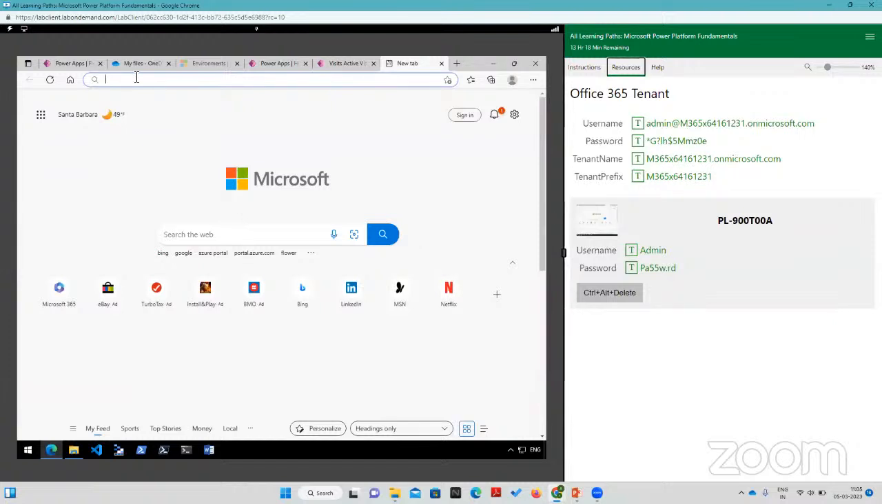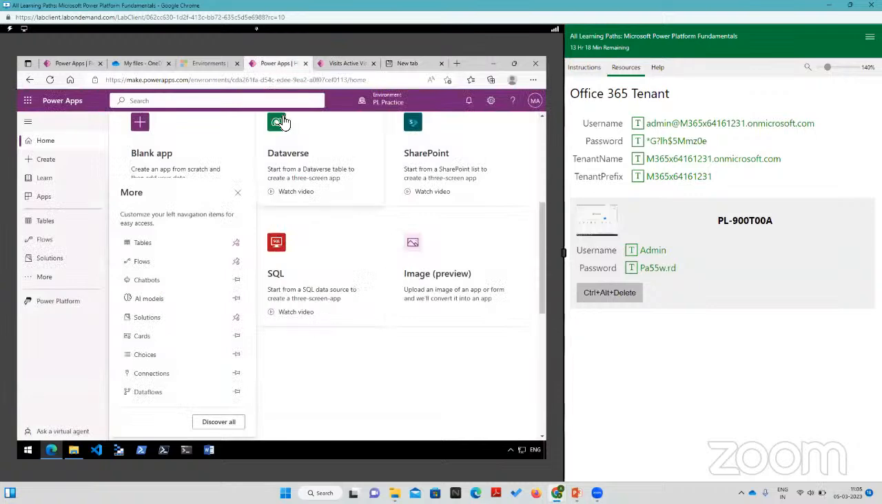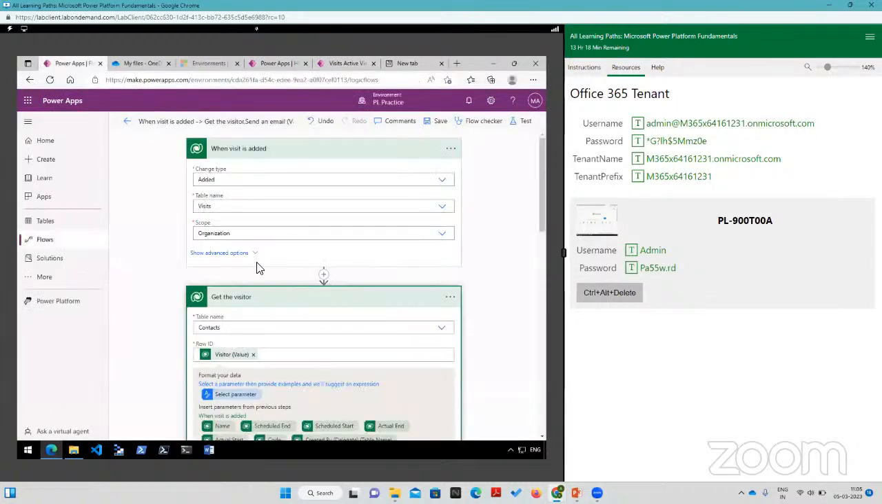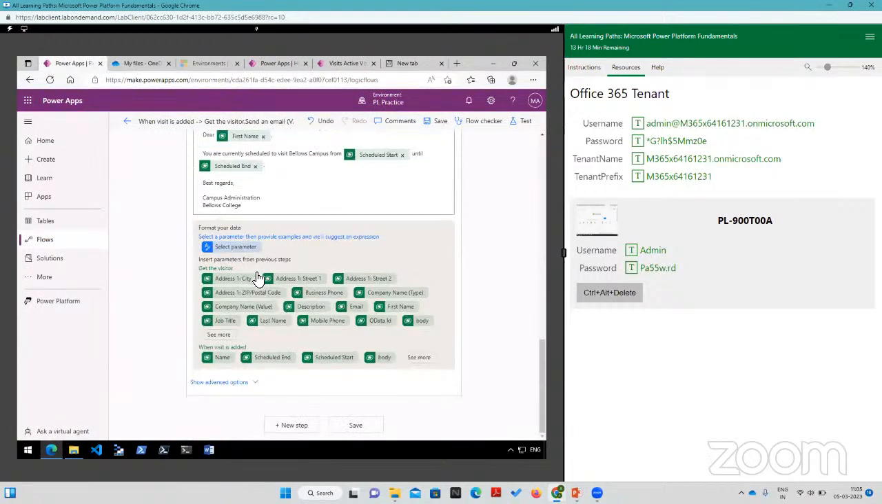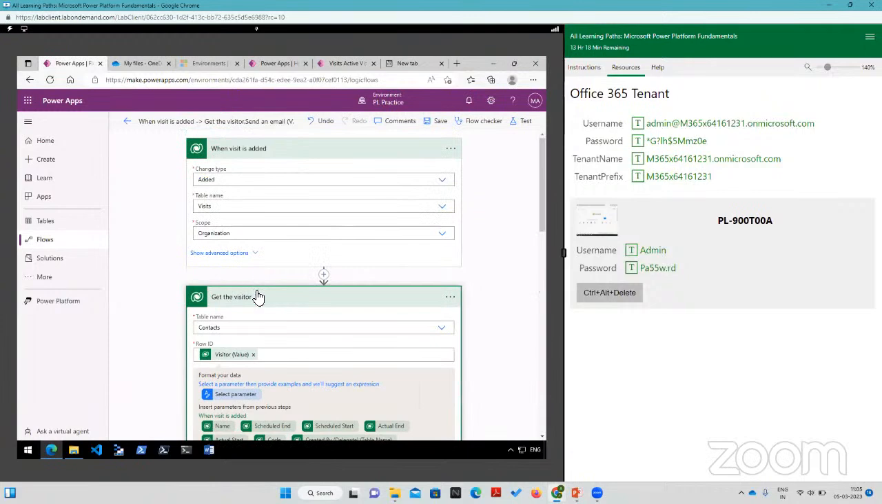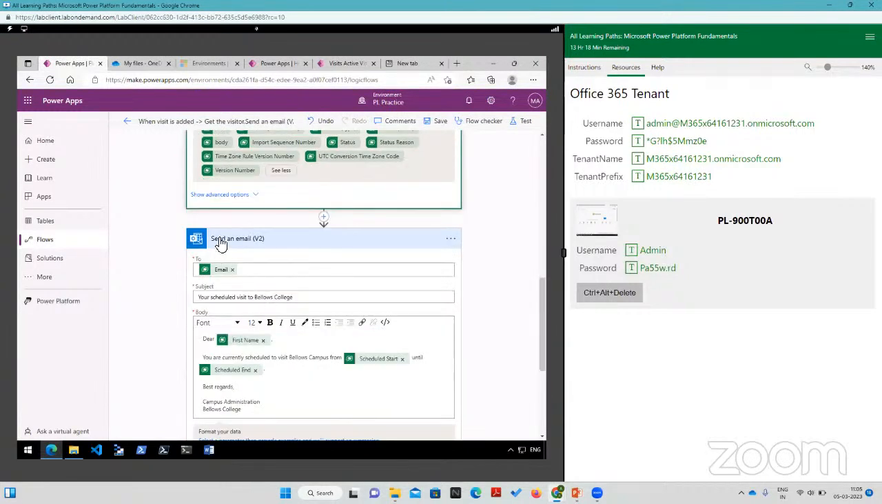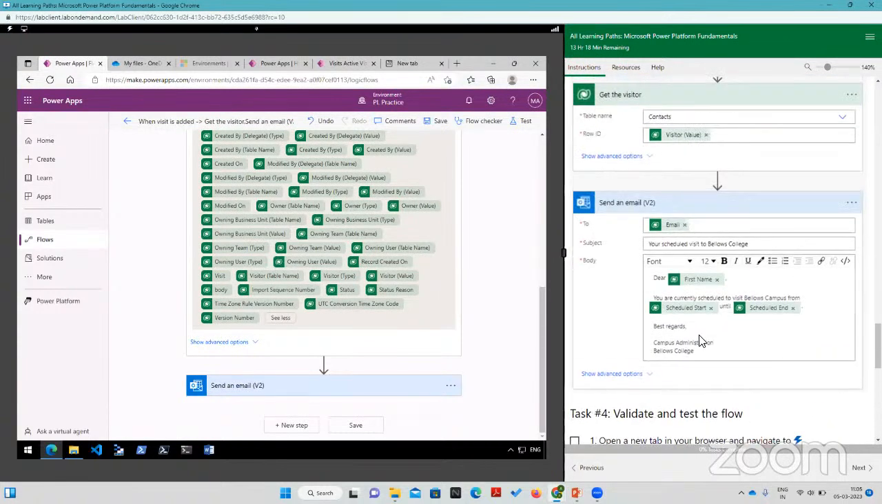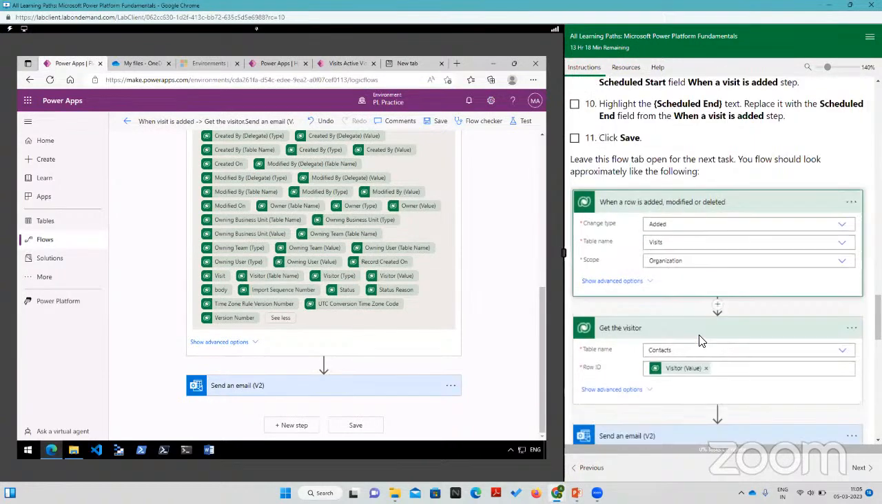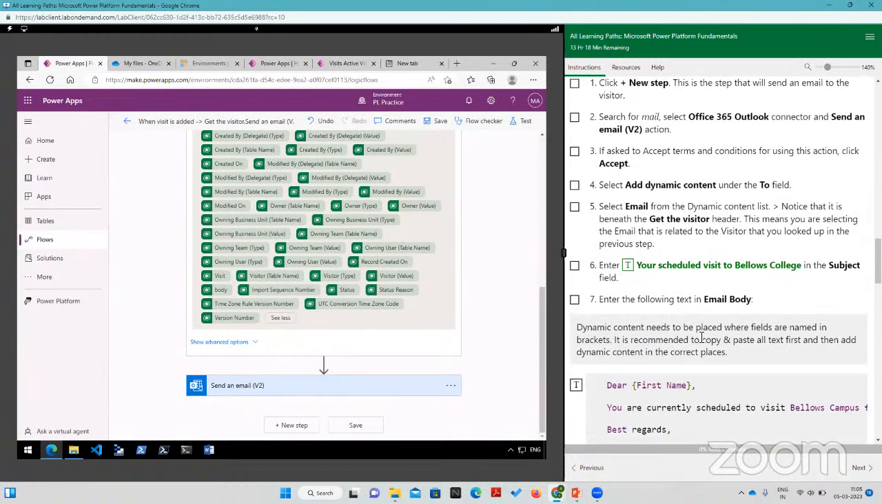So what was the email actually? Where was it getting sent? It was, yeah, so it was Outlook, right? Let's go back to this instruction and see where we added the email. Yeah, Office 365 Outlook.